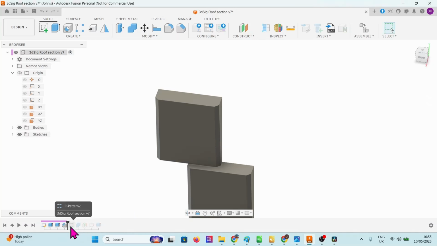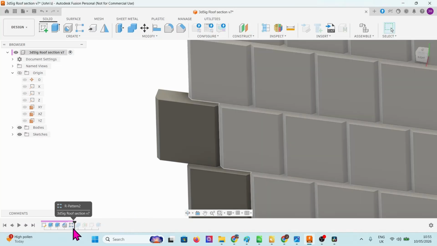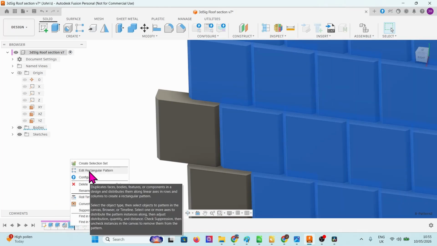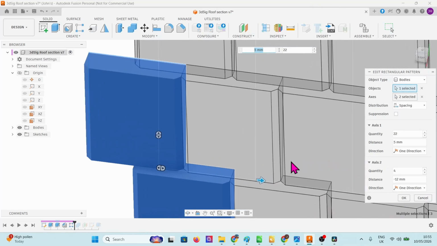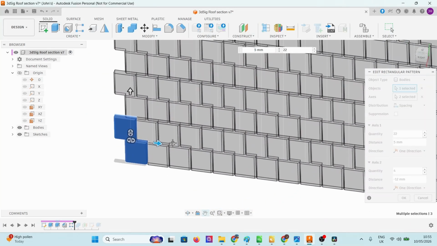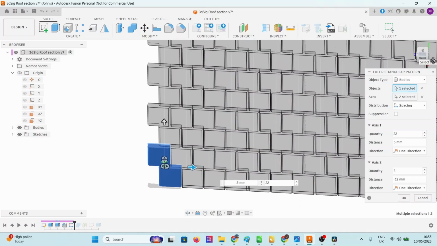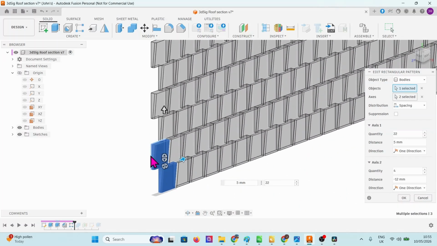I then needed to use a pattern. If we have a look at the feature, I scroll out a little bit, so you can see I've selected these two objects here, and I've selected the two axes to pattern on, which is the back face. It's a little bit hard to turn it. So I used the back face here and the bottom line down here. So that is what they are.